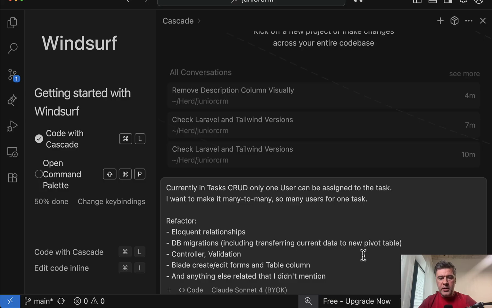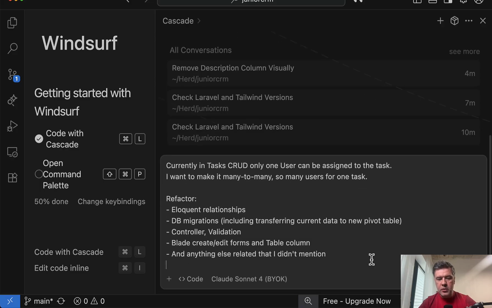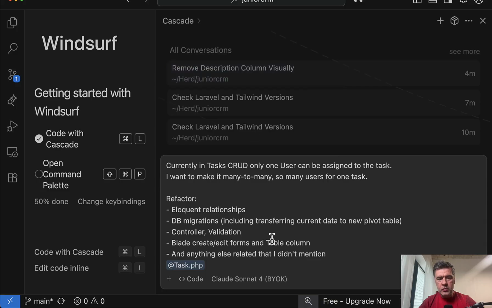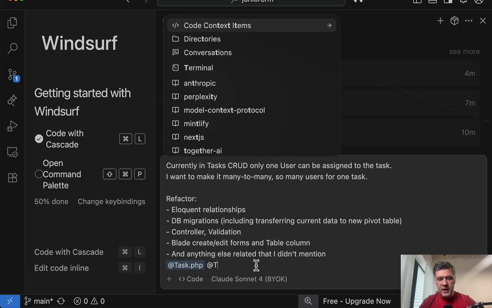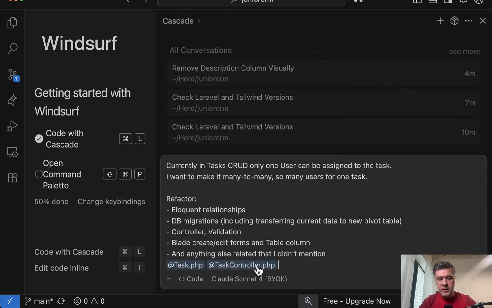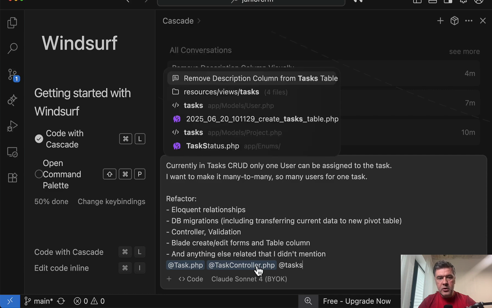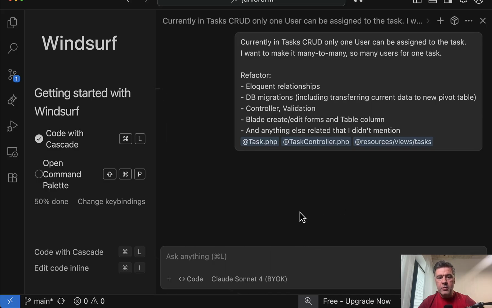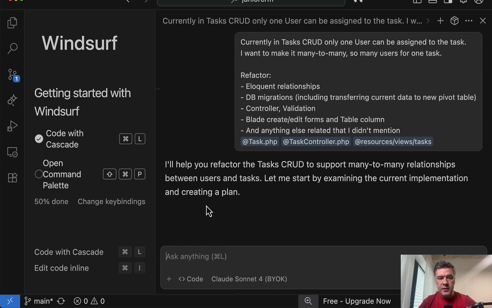And this is my prompt in human language: refactor this and that, but I'm also pretty technical, so I know what I'm doing and what to refactor. Let's assume I'm just too lazy to do that, and let's put some context. Context is easy to give to Windsurf, so we pass the model, which is the main thing, then task controller probably is important, and we can even pass the full folder of resources views tasks for Blade. Let's see how Windsurf handles that, and I will pause on important parts when it does something important.